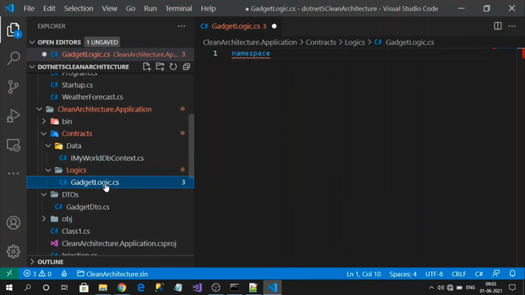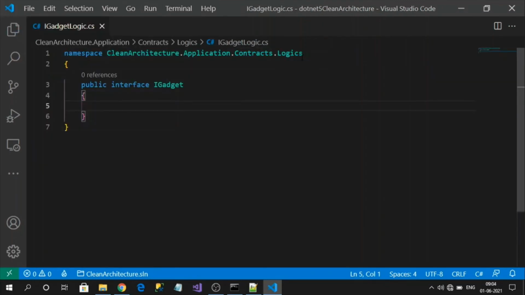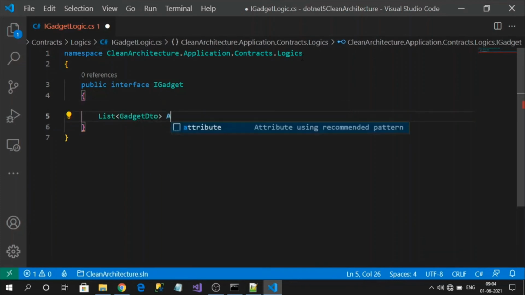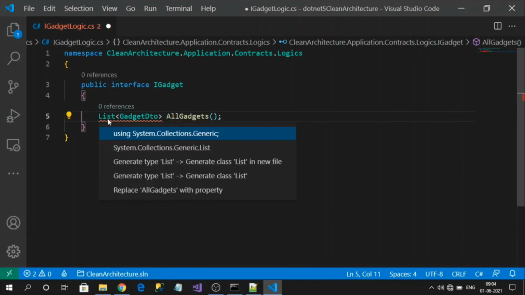Sorry, it should be IGadgets because it is an interface, right? Okay, this is my interface class. So here I want to define my method definition. The method definition is that I want a list of all gadgets, so here I have to use a gadget DTO. Okay, so this is my method definition. Let's import the namespaces.